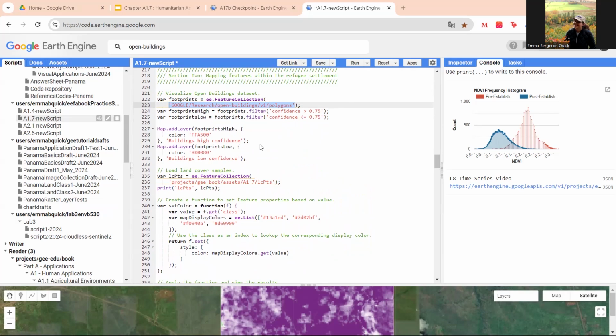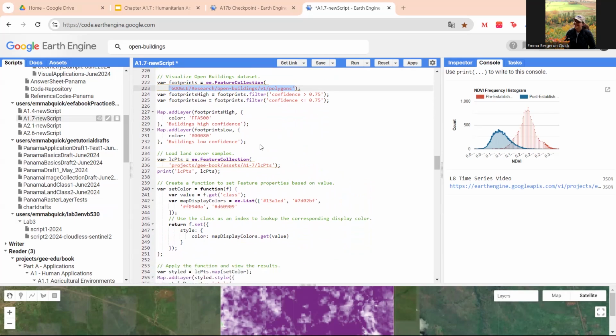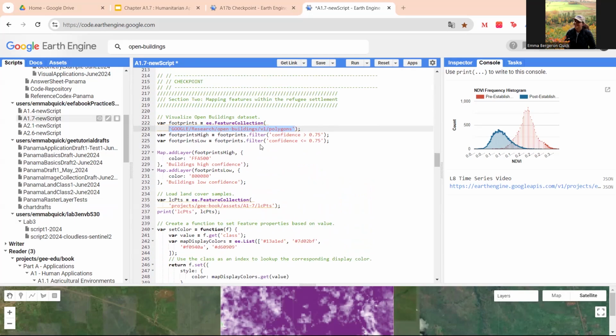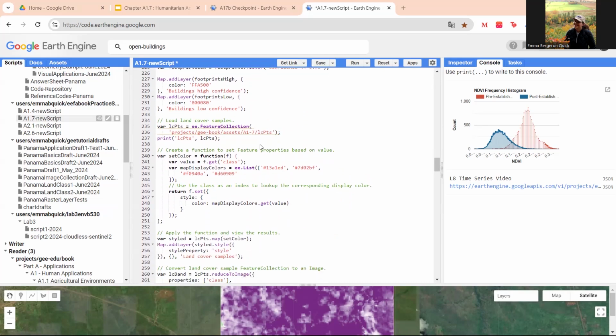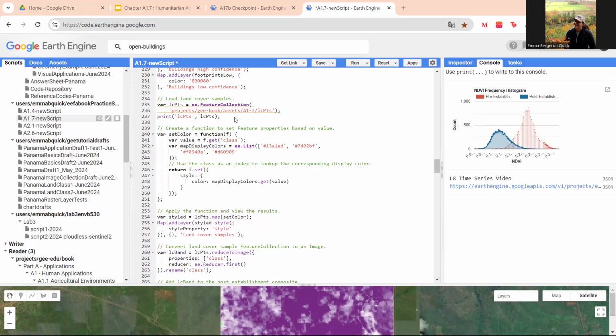Now, with those maps of building footprints in place, or this map, in fact, because we have the high and the low, we're going to look at features of interest that we identified in Section 1. So when we're looking at NDVI, for example, examining some land cover changes pre-establishment and post-establishment, instead of looking at the different indices, we're going to examine the change in land cover. So the first thing you're going to do is load those land cover samples. Now, in this case, we're loading a feature collection of sample locations of infrastructure, forest, agriculture that's visible on the satellite-based map, as well as a sample of building footprint locations.